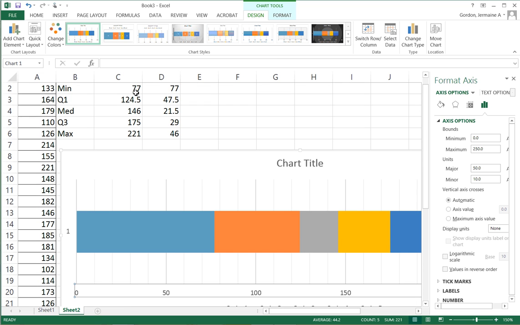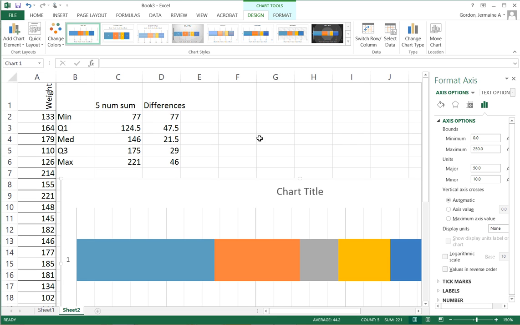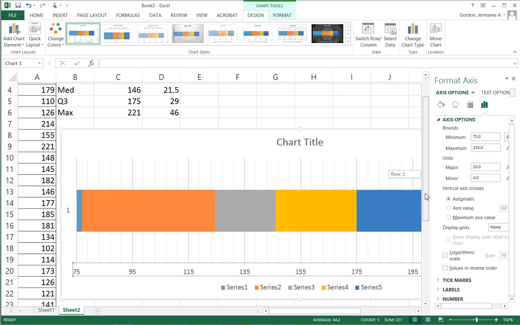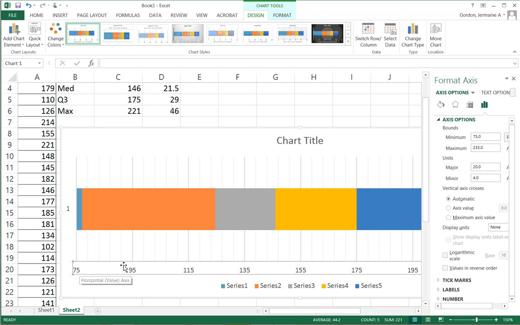So I don't want that to be the minimum value on the axis. I want to go just to the left of 77. So I'm going to make the minimum value 75, and press enter. And then it starts now at 75. And it's only going by fives now. It's a little bit better.